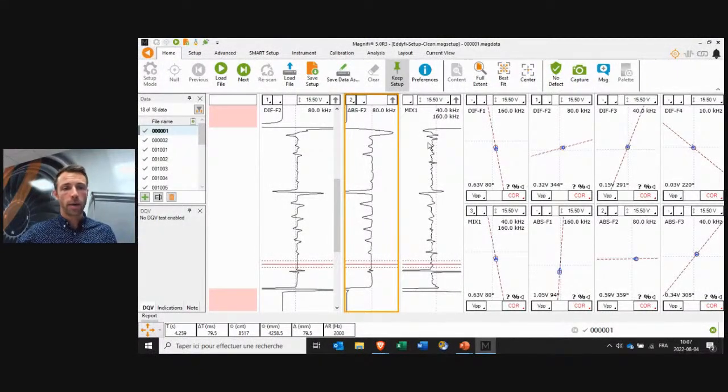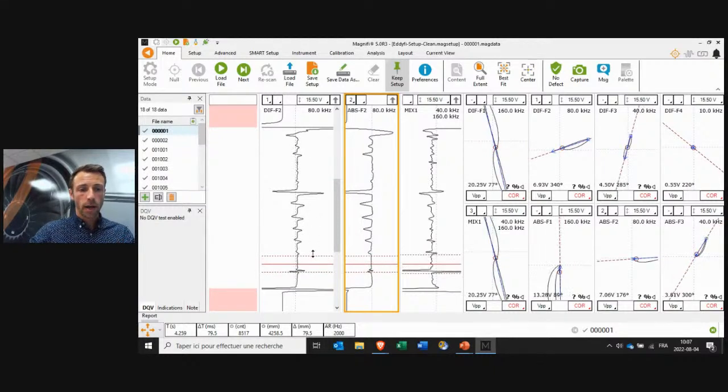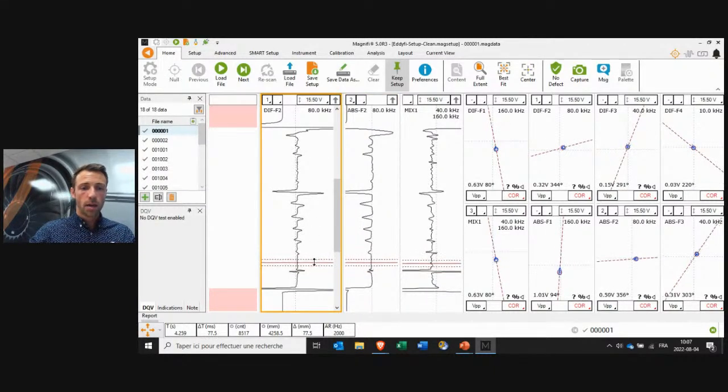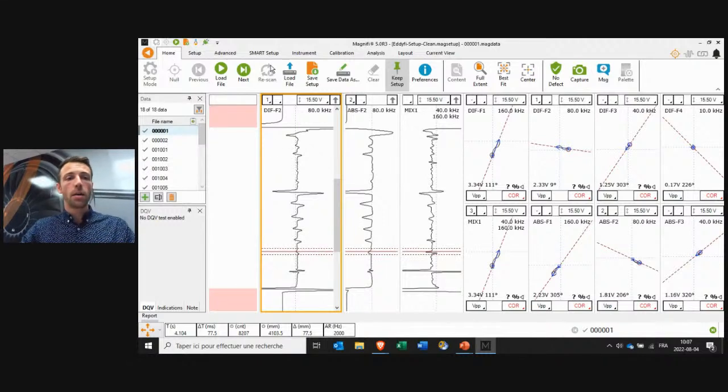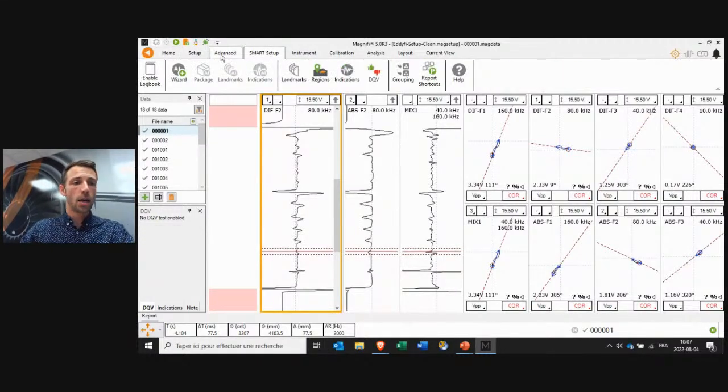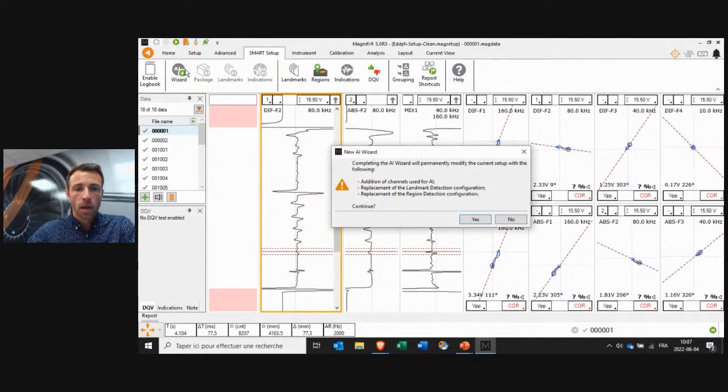So here I have my data set with a few tubes in there. This is my calibration tube. All I need to do to activate the AI is run through the setup. So I have the Smart Setup tab here. I'm going to start my wizard. Of course, it's just telling me that it will apply changes to my current setup. This is good.